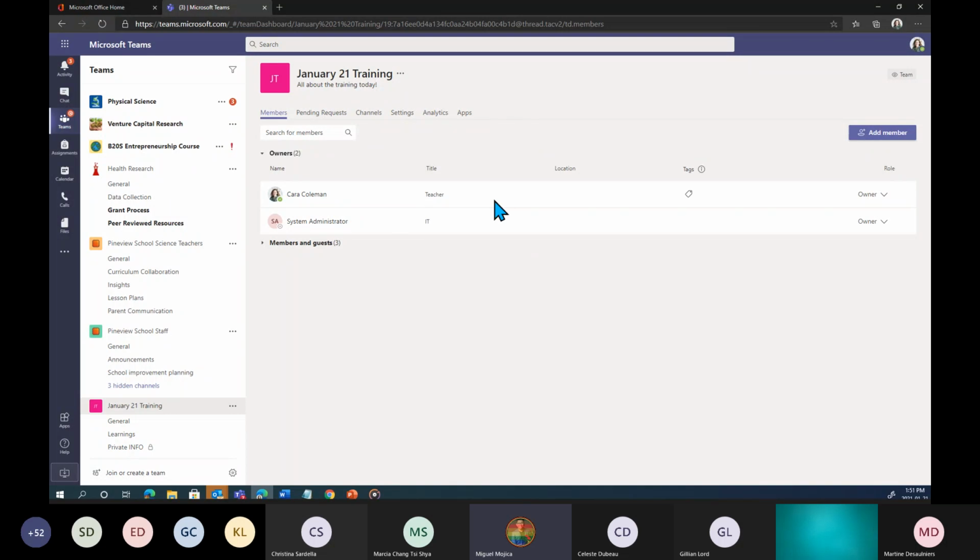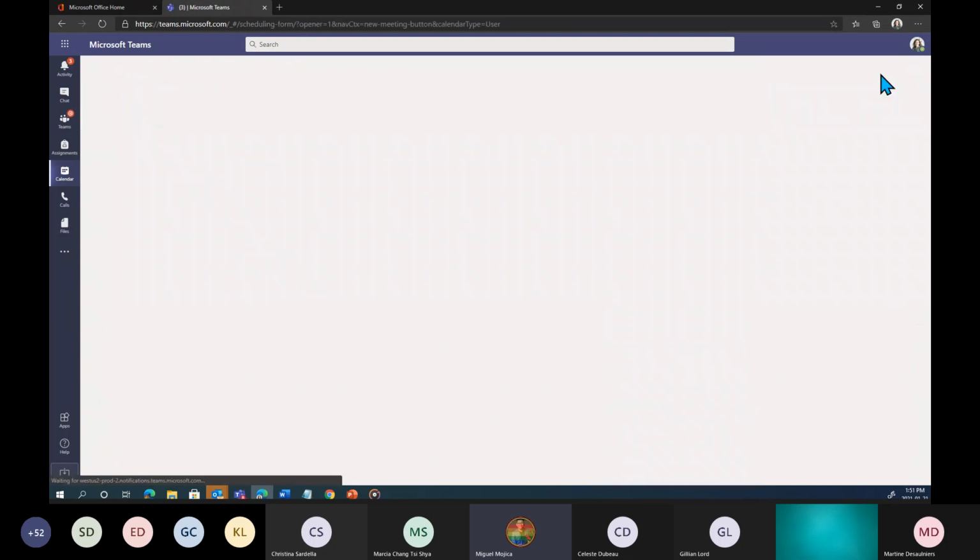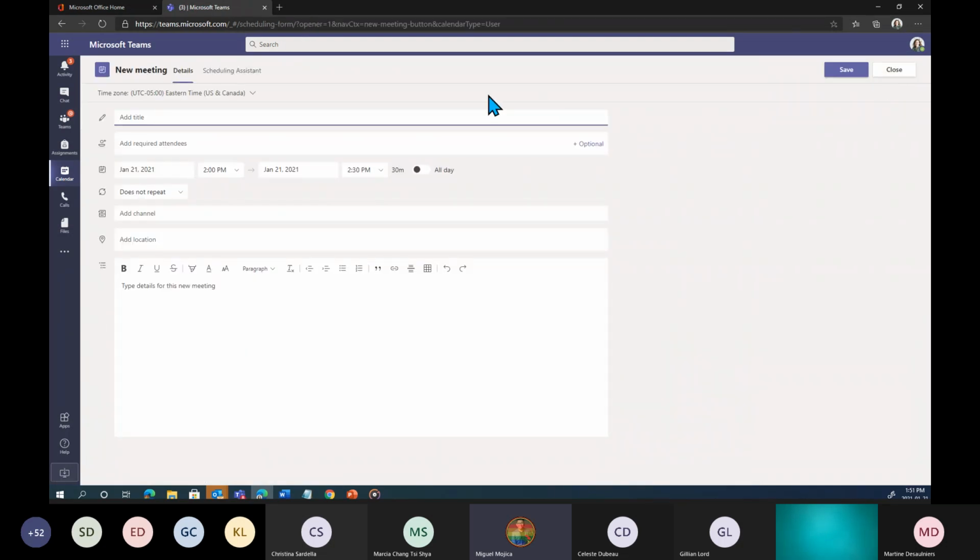But the next thing we're going to look at would be your calendar. All right. So your calendar is really just where you put your meetings in. You have a class, you have a meeting, right? And to make a meeting, it is as simple as on the upper right, just click new meeting. And then that will take you to a scheduling assistant.